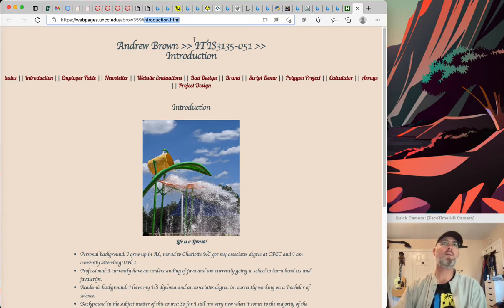So immediately here we have a problem, which is that all the work for this course should be in a subfolder called ITIS3135, or if you're in another class of mine somewhere else, it should be in a subfolder for whatever that class is called. This is correct here. We do not need the section number, but it is not correct up here.